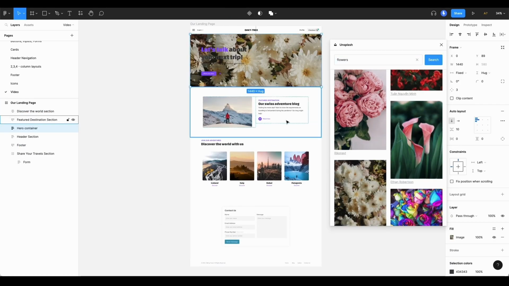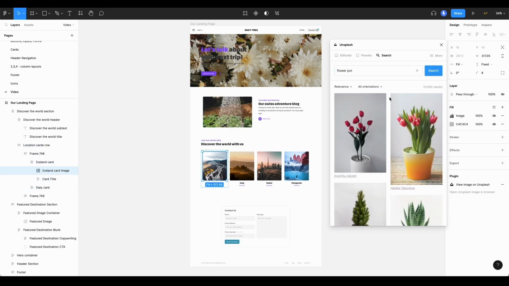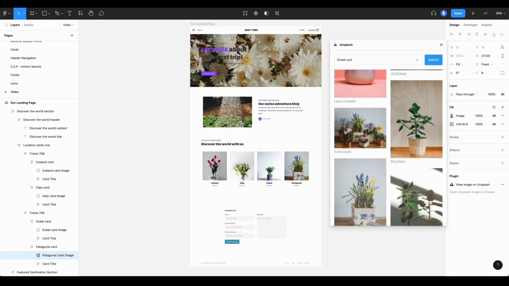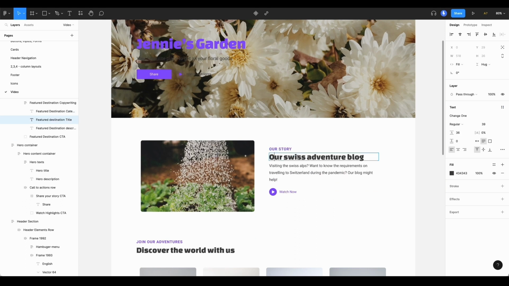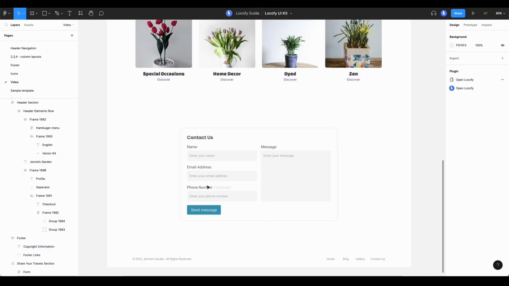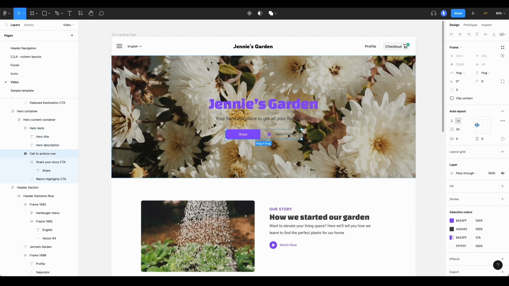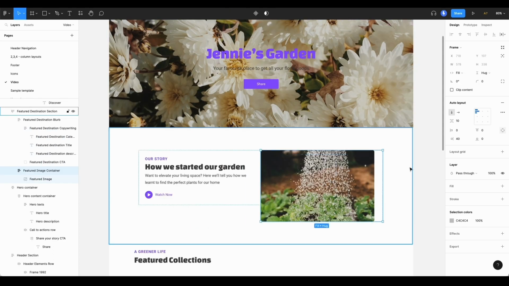Figma has plugins that let you easily replace images. You can also upload your own images and replace them in your design. You can also edit the text content for your website or application. You are also able to adjust your layout, alignment, components you want to keep or discard, and positioning.